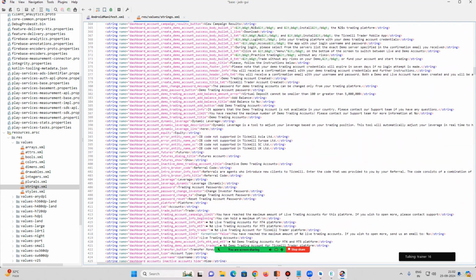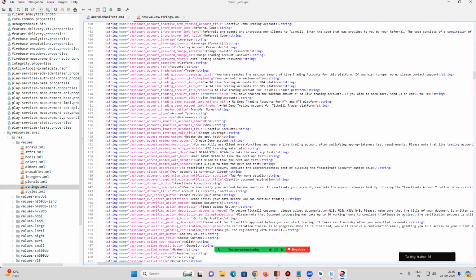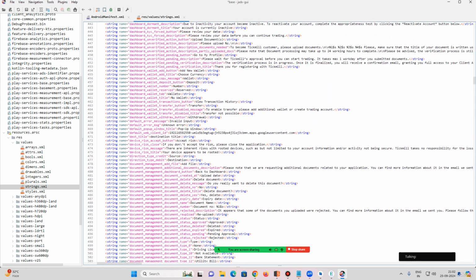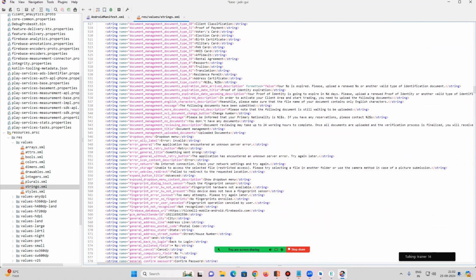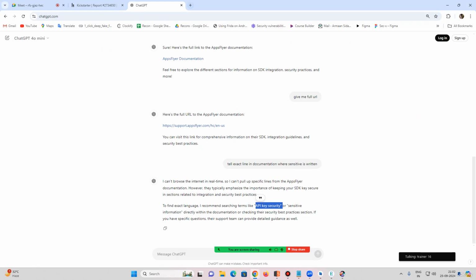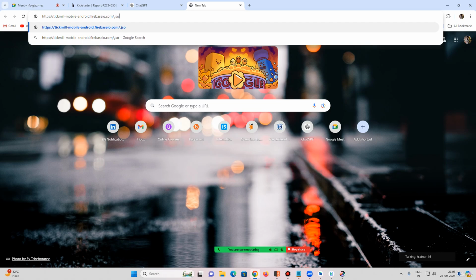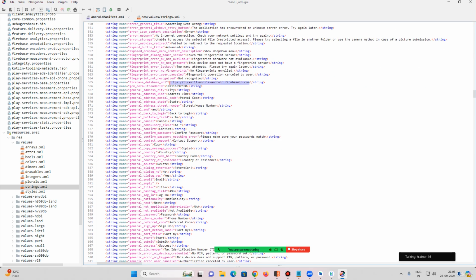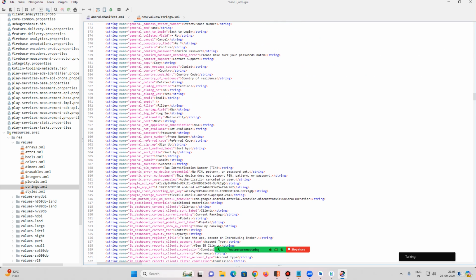We move down. I don't see anything sensitive for now. Here's the Firebase URL. Let's copy that and write .json. It says permission denied, that means we can't access this. It's safe. Google API keys are no more considered in the category of sensitive.